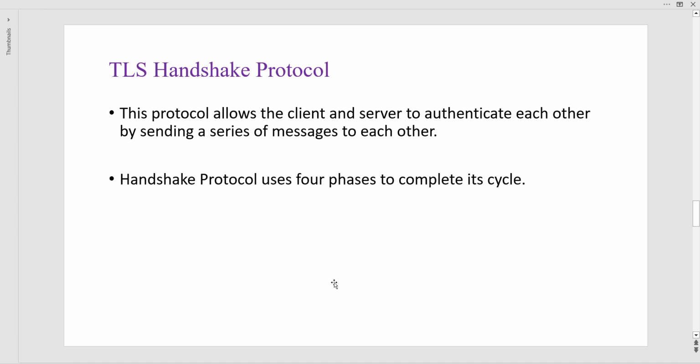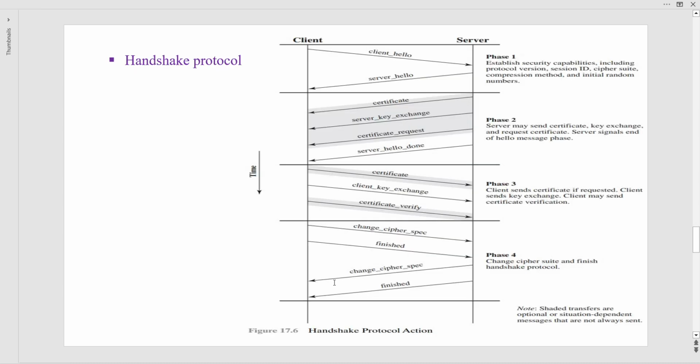TLS handshake protocol. This protocol allows the client and the server to authenticate by sending a series of messages to each other. This protocol uses 4 phases to complete its cycle. Here this is the process how a client and a server use the handshake protocol to negotiate how to exchange the data.